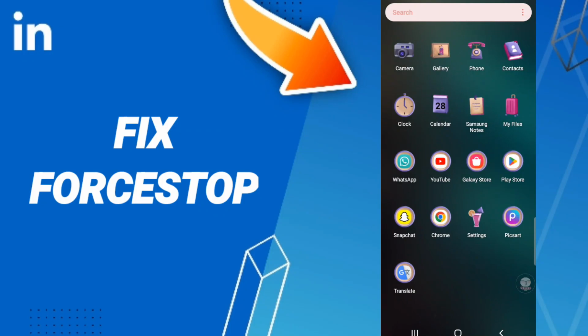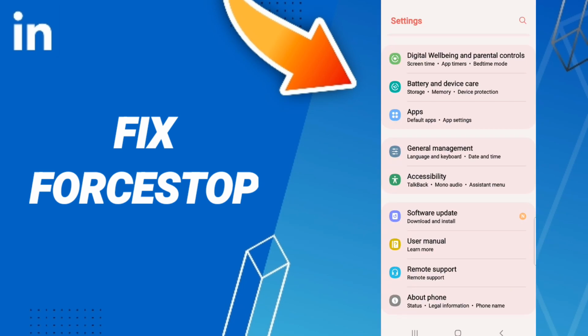Hello everyone, today we'll talk about how to fix or how to solve your LinkedIn app. To know how to fix or how to solve your LinkedIn app, you should just go to your settings. After that, we click apps, default apps, app settings.